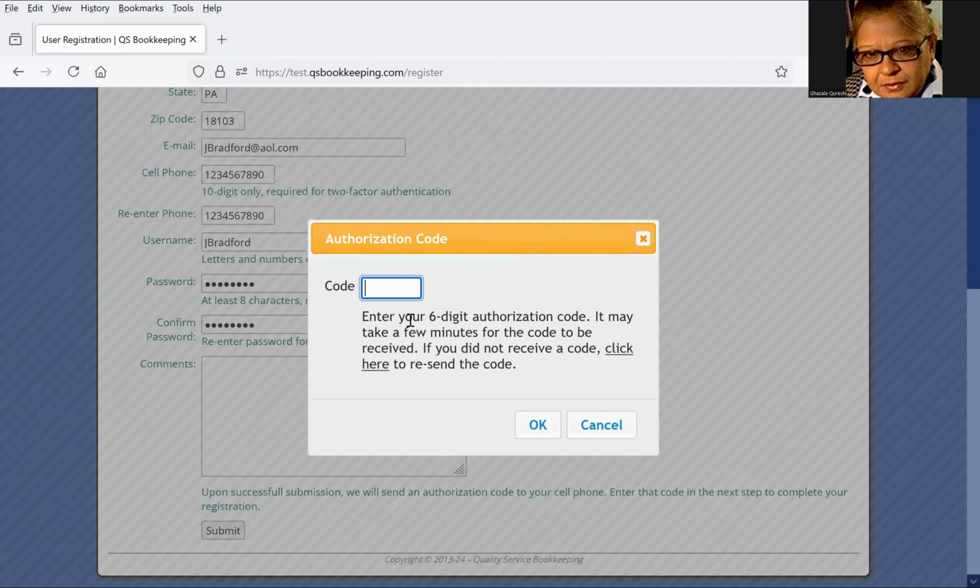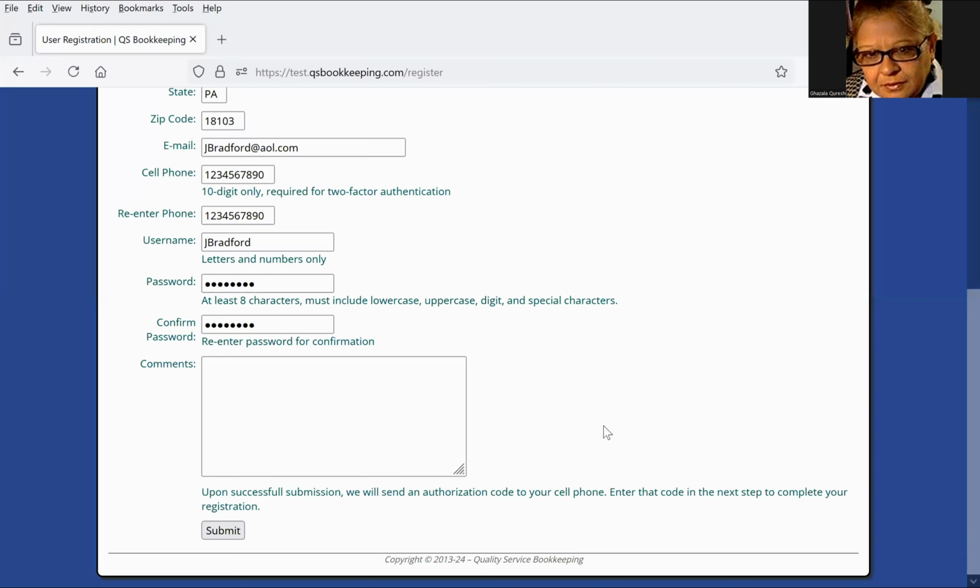You're going to get an authorization code on your cell phone. You put that code right here, and it may take a few minutes for the code to be received. Okay, I'm just going to cancel it because this is a dummy phone number and this won't go anywhere. So I'm just going to put cancel here. That's how you register.